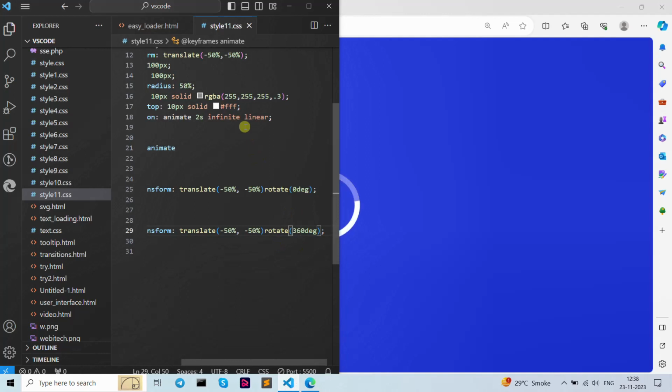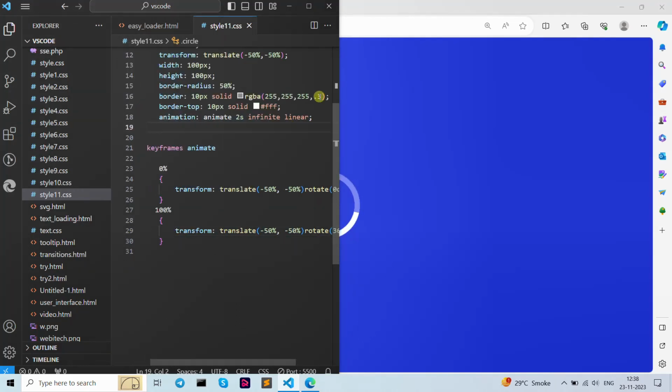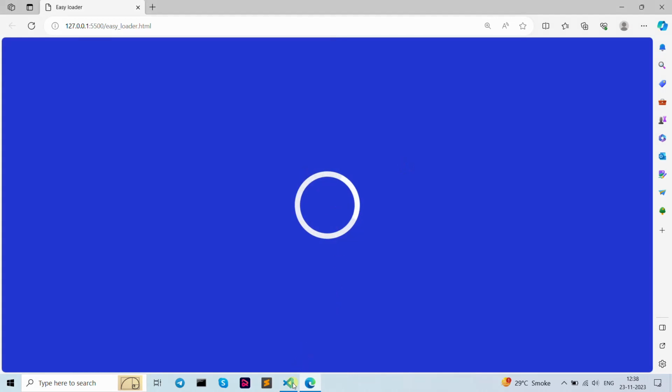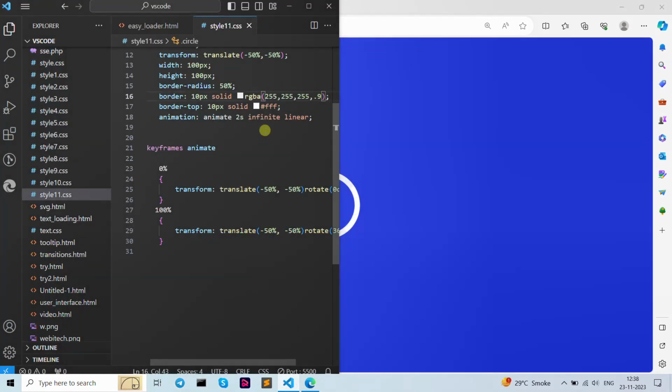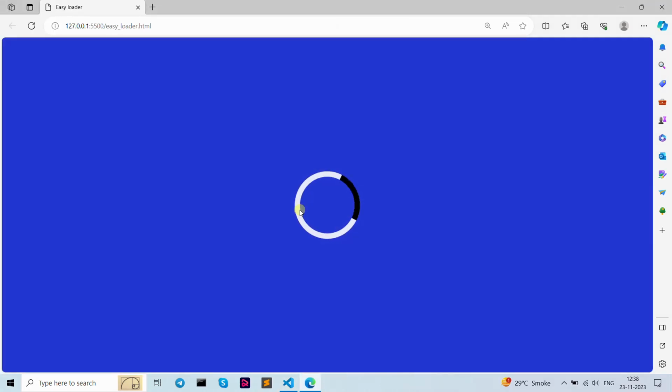So according to your need, you can adjust the visibility here. If I give it 0.9, then it's going to look like this. Let's change the color so you can understand very easily. So as you can see, according to your need, you can change it here, guys.